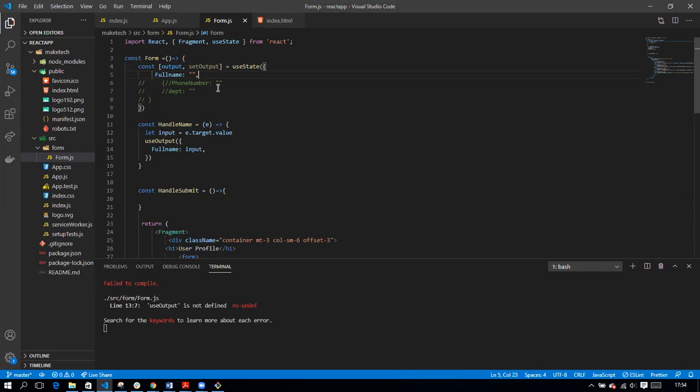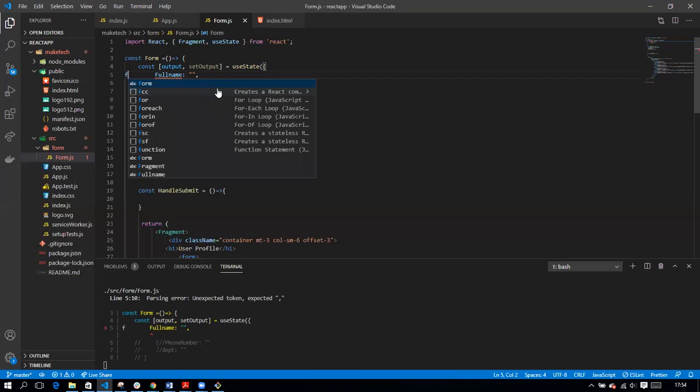Yes. We were using useOutput this. Yeah, it's fine. It's just conventional naming. It's just conventional naming. There is nothing special. Okay. All right.